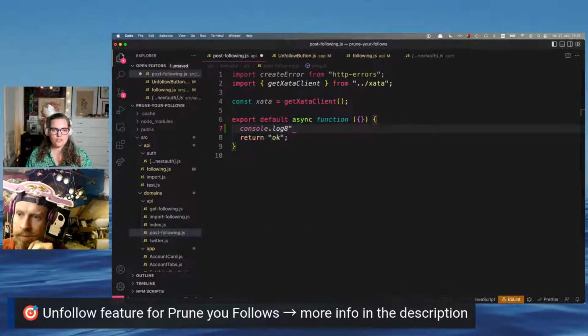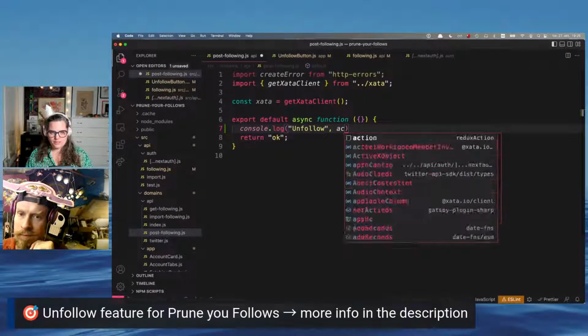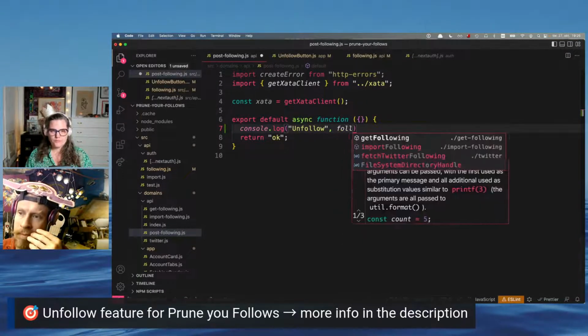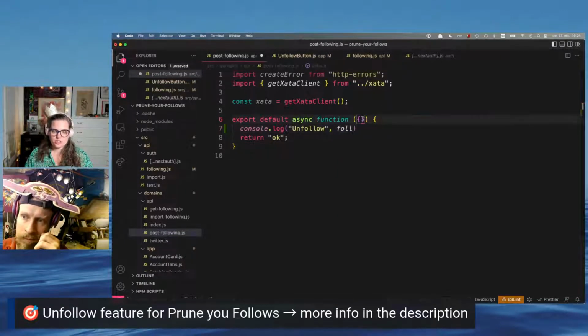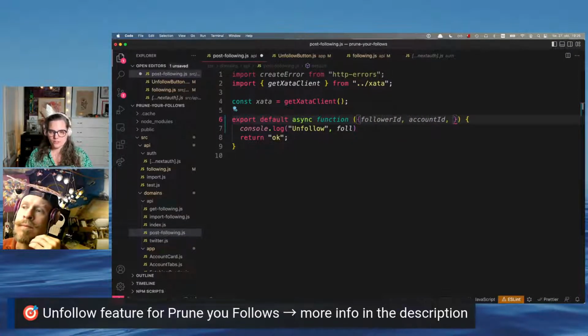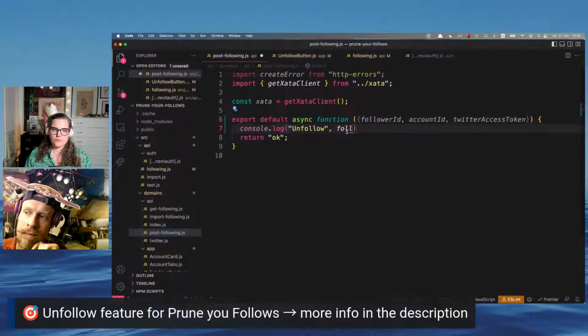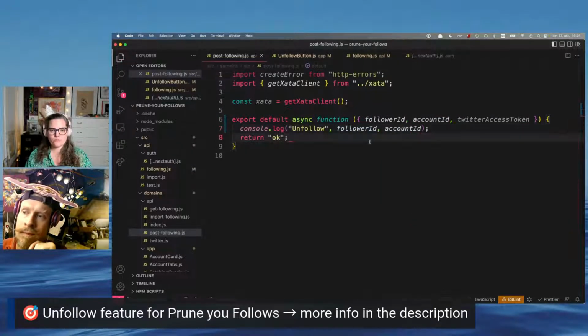Console log unfollow, and follow, and then let's do the follow. Oh, we need to destructure. What were we sending in? The follower ID, and then the account ID to be unfollowed, and then the Twitter access token. So let's show the following ID and the account ID. Let's see if it's working so far.